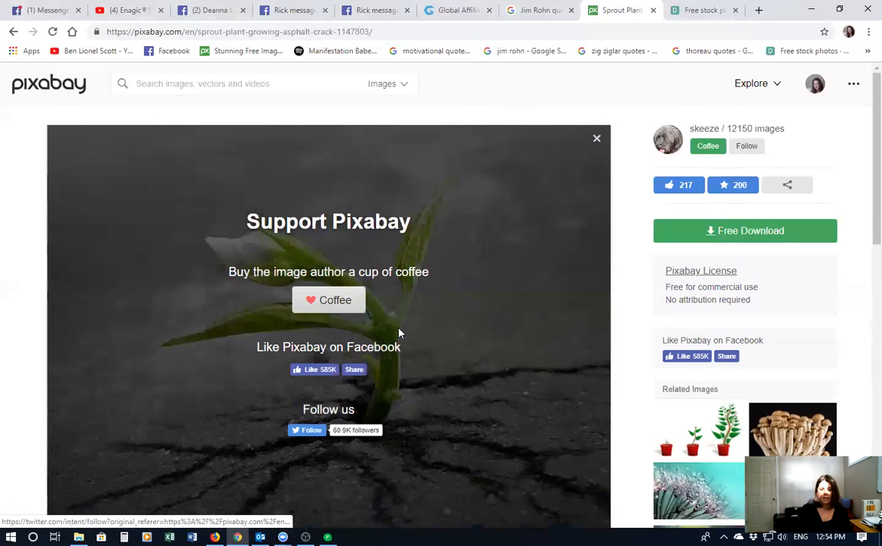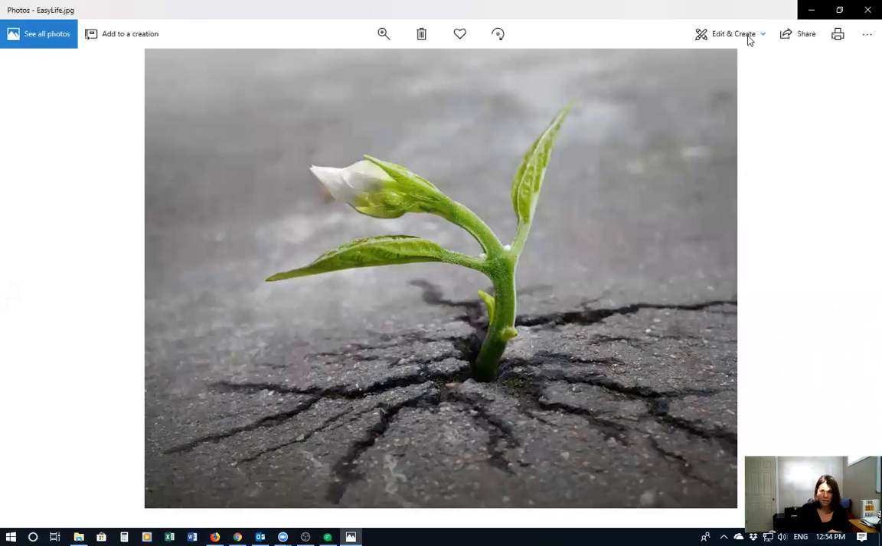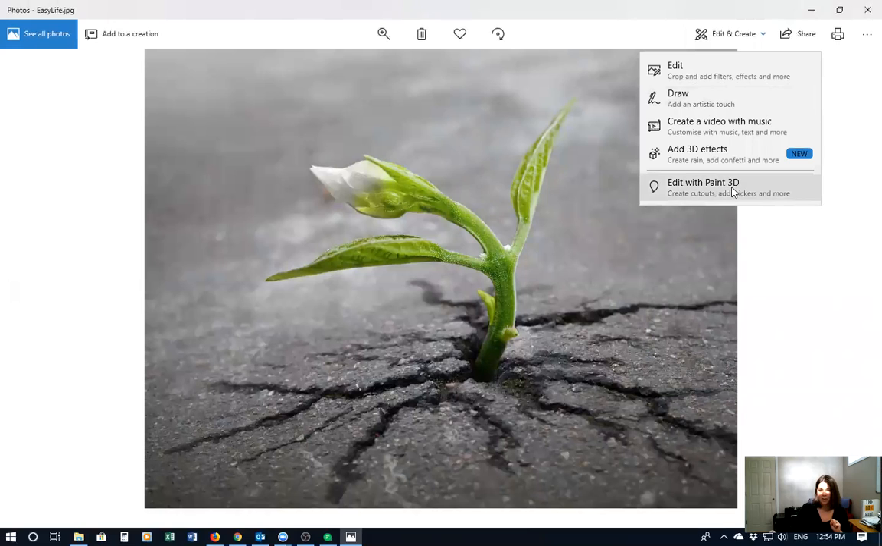And it'll bring it into your pictures type of program that you have on your computer. I'm on a PC. I'm sure this is available to Macs as well. It just might be something different than what software I'm using. So I'm using Paint 3D.